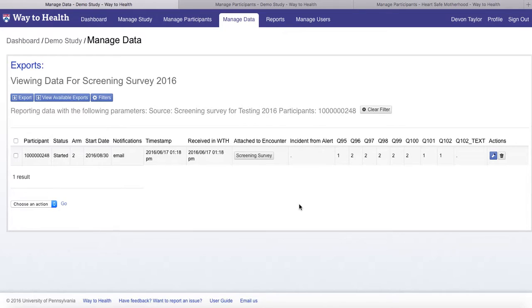Okay. And then another thing that you're probably going to encounter if you're using some sort of device is device troubleshooting. So again, the first thing that you'll want to do is check the device website, if you're using a device that has an external website, to see if data is coming over into that website, because if there's nothing on their end, then it's not a Way to Health issue. It's something external to Way to Health, so that's always the first point.